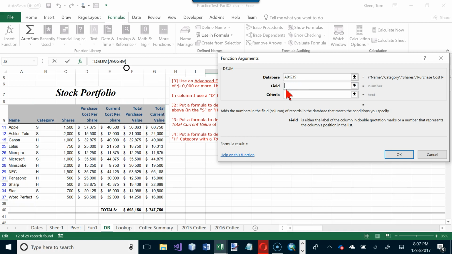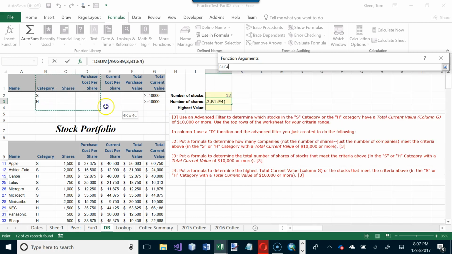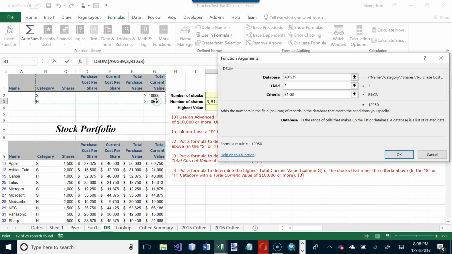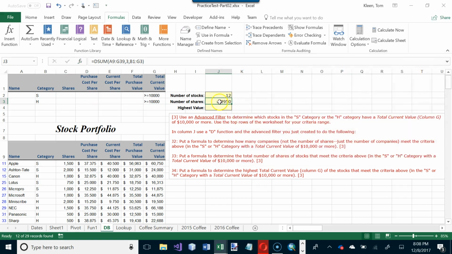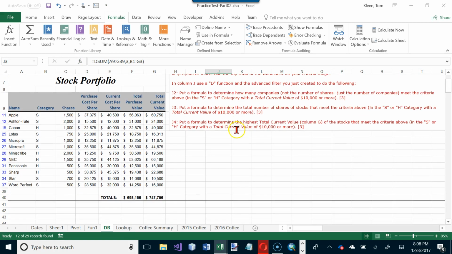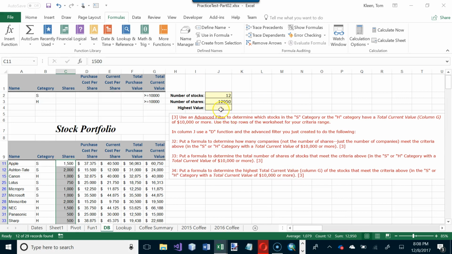And the field is the number of shares, which would be column 3 in the table. And the criteria again is this area right there. And click on OK, and 12,950. I think that's the number I got before, but I can just double check here, and 12,950. So that one's working right too.